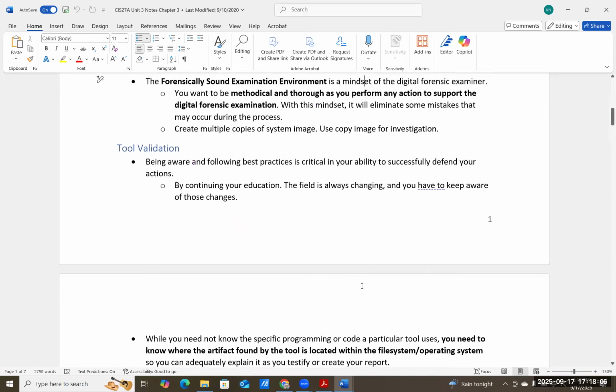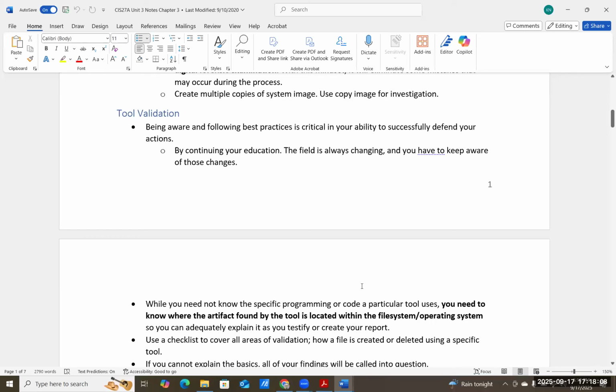Okay, so it talks about this with tool validation. I think we touched on that in the last unit. You would be able to have a link. NIST offers a way that you can use a validated tool that's on the list, or you can submit your tool to be validated. Now it says that you need to know where the artifact found by the tool is located in the file system or the operating system.